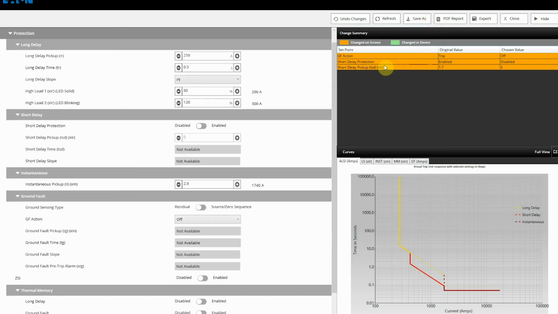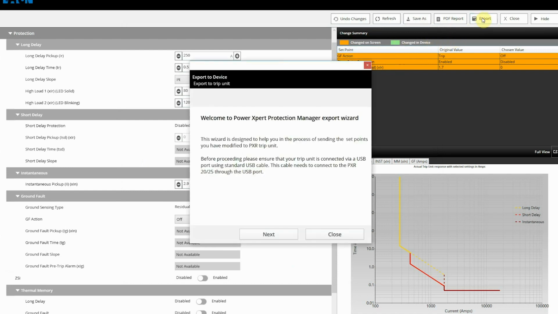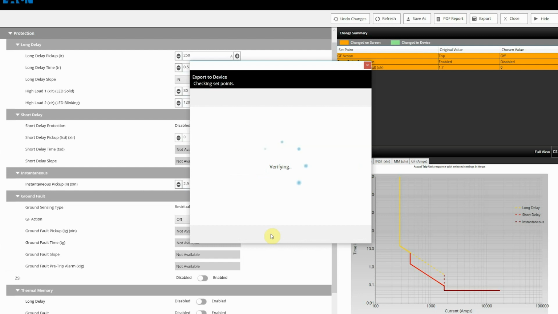You can see all the changes you have made in the change summary. Pending changes are in orange. When you're happy with your changes, export them to the breaker. As you do so, you will be prompted to create a backup of the existing set points before you write over them. It is important to always create a backup just to be safe, because you may want to undo the changes you exported to the breaker.